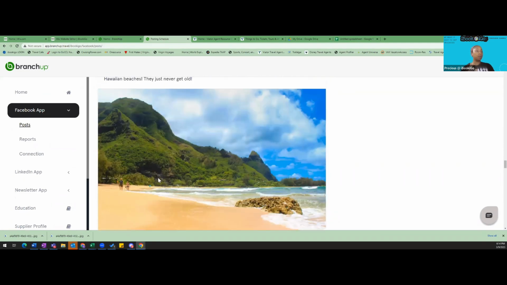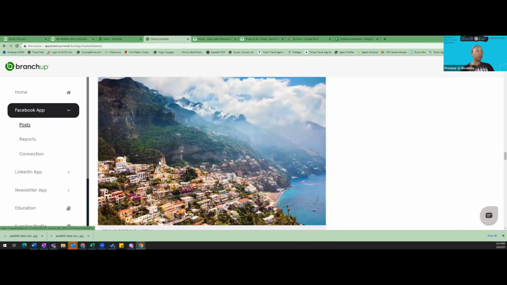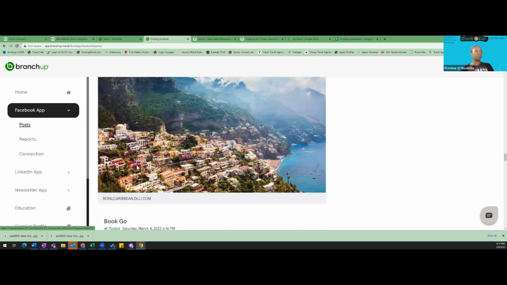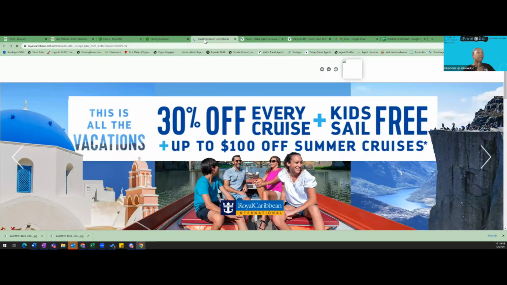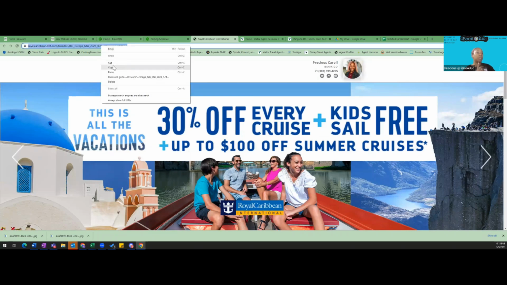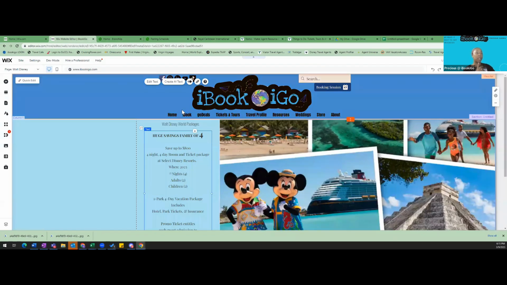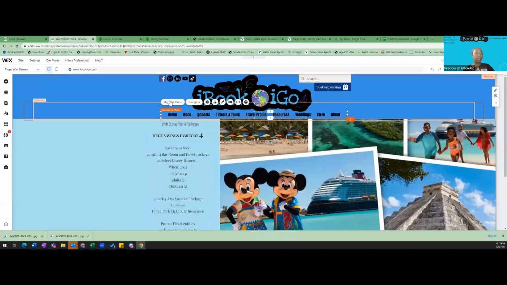Now, we're going to go up Royal Caribbean. Now, this is a good one. I'm going to make sure I look and see. This is March 2023. I know I haven't used this one yet. Copy it. I'm going to my website. And I use Wix in case anyone is wondering.